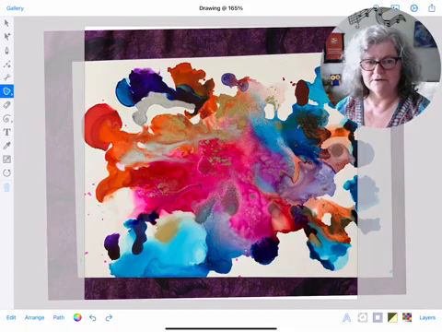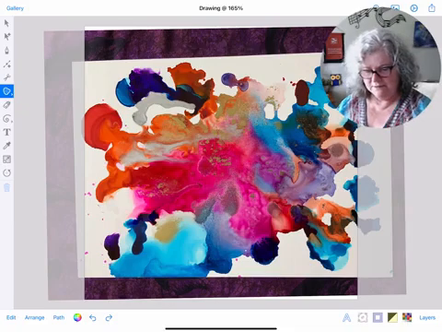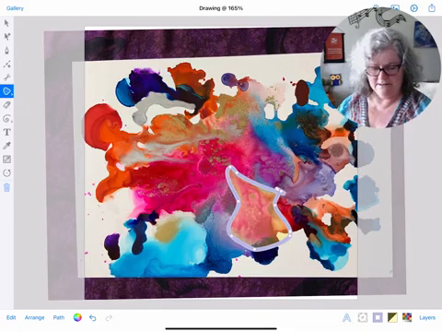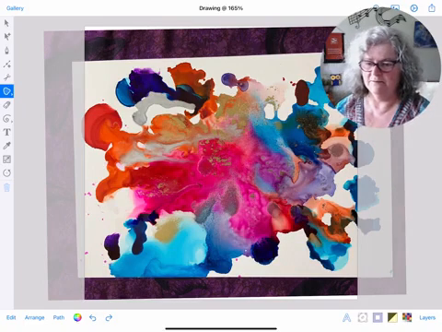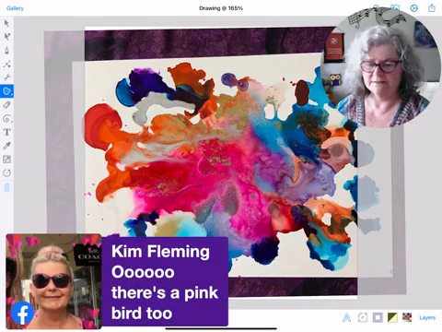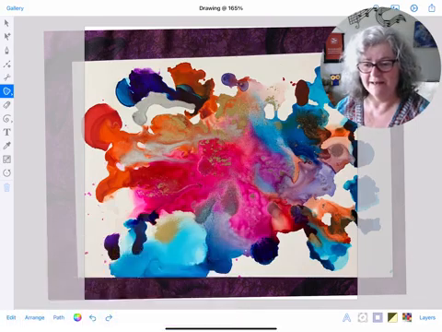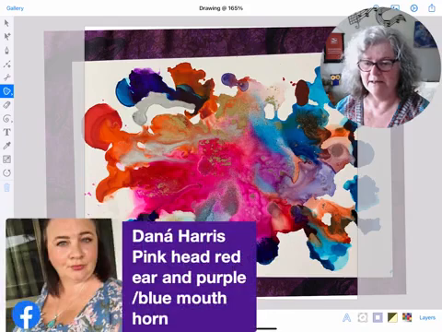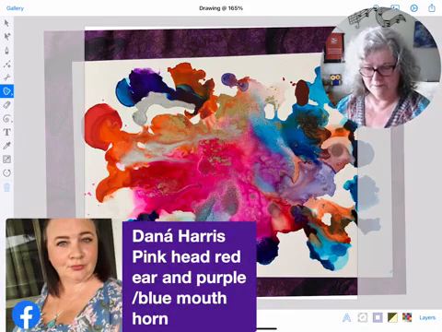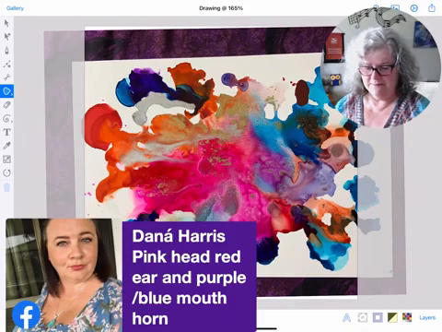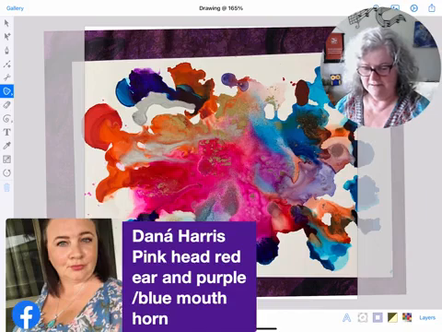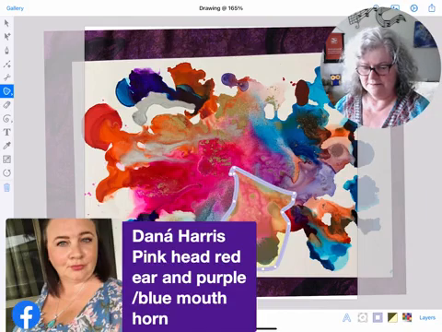Oh, there's a pink bird too. Pink bird. Bird's head there. That one? Is that the pink bird? Did I put that there? Oh, there's a pink bird too. Was that the pink bird? And there's a pink head, red ear and purple blue mouth horn. Pink head, red ear. So is that it there, Dana, around that space?